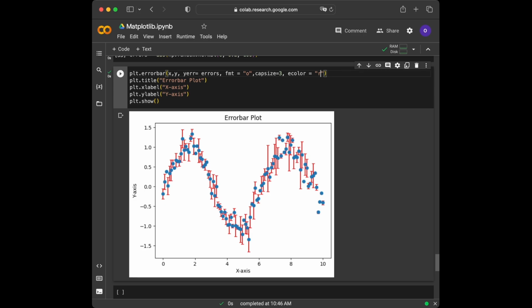In this code, we generate random errors using numpy.random.normal with a mean of 0 and a standard deviation of 0.2. Then we pass the x and y values along with the y_error parameter to the errorbar function. The fmt parameter is set to 'o' to use circles as markers. ecolor is set to 'r' to specify the color of the error bars, and capsize is set to 3 to control the size of the caps on the error bars.